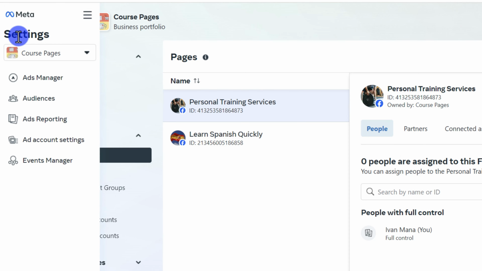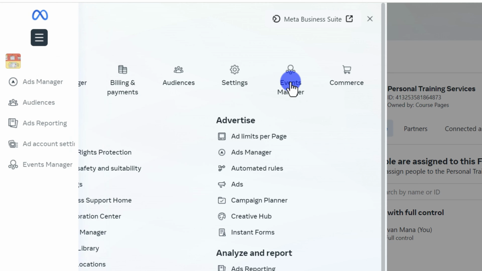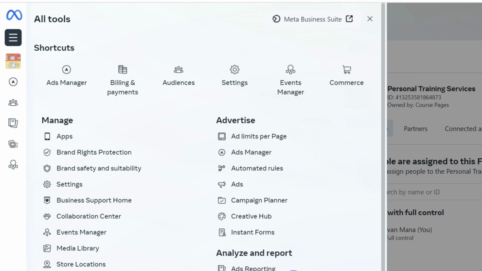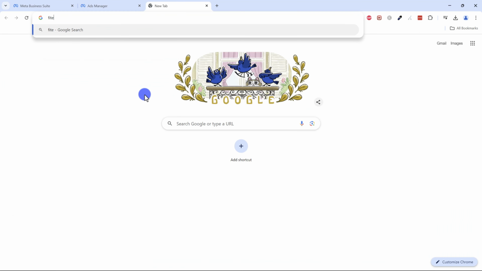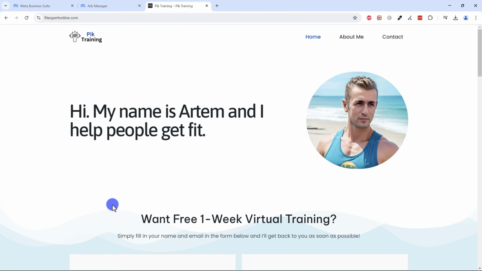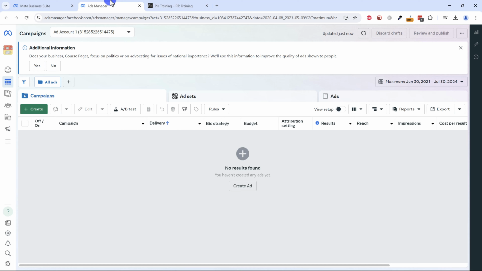So I'm going to click on these three lines over here and click on Ads Manager. If you don't see this option over here, you could click on the three lines over there, and that should give you many more options right here. So we're going to click on Ads Manager here. And so now we're going to create a new campaign. In this case, let's use my friend's website as an example, fitexpertonline.com. And this is the site we'll be using. And so we're going to come back here.